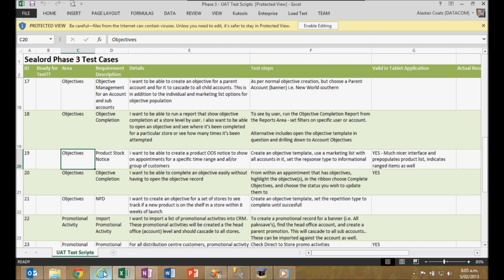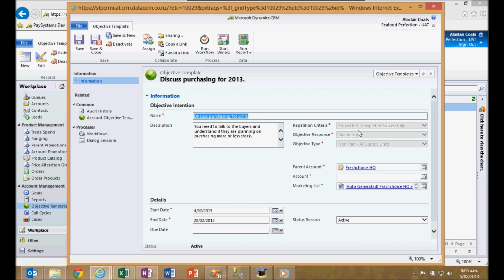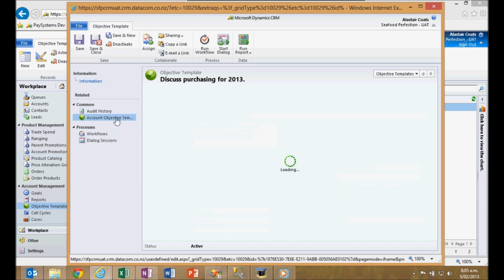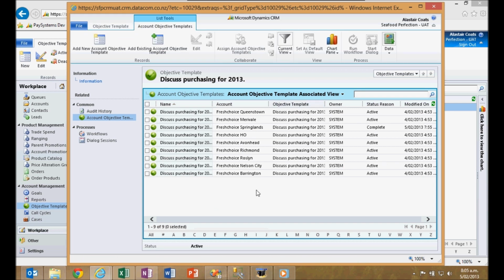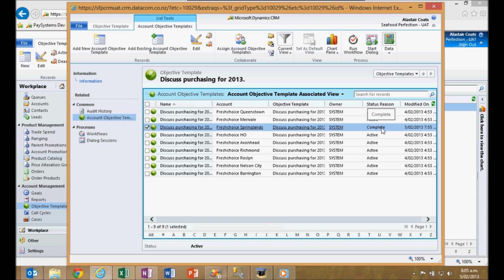Just another way to look at the objective completion, if we open the objective template itself, so you're looking at this from the head office perspective, and under account objective templates you can see the perspective of each of the different customers. So you can see we've got all the different customers under Fresh Choice head office, and we can see that this one here, Fresh Choice Springlands, has got a status of complete. Now, because the objective template was set to show until completed successfully, now that we completed that objective successfully against that customer, the next appointment in that series, even if it is within the date range of the objective here, won't actually show that objective because it was completed successfully.